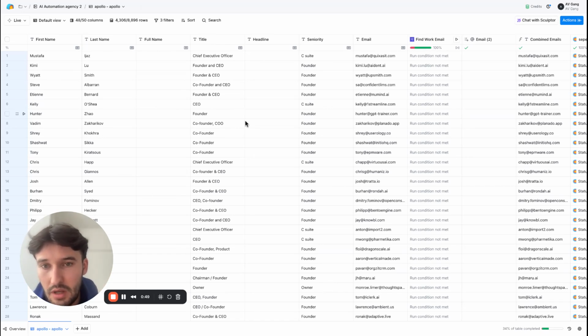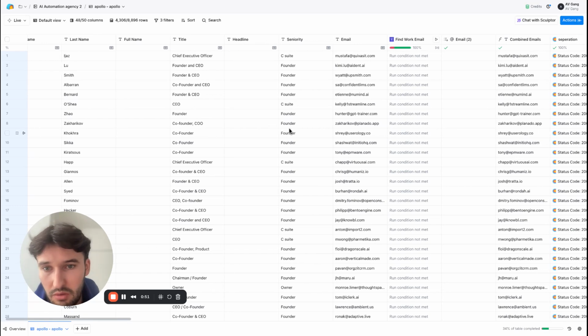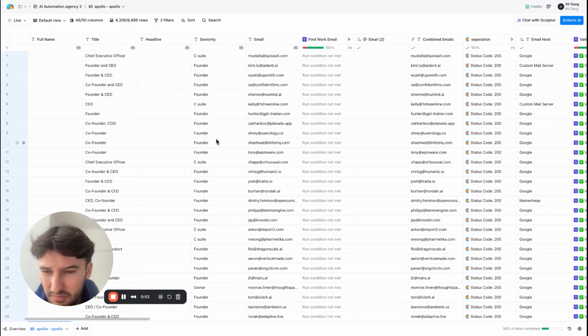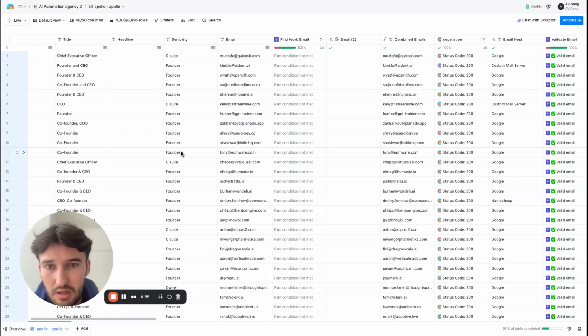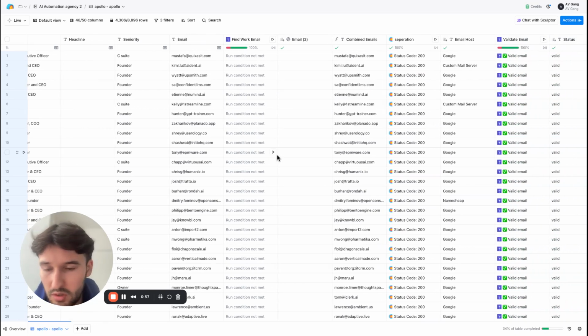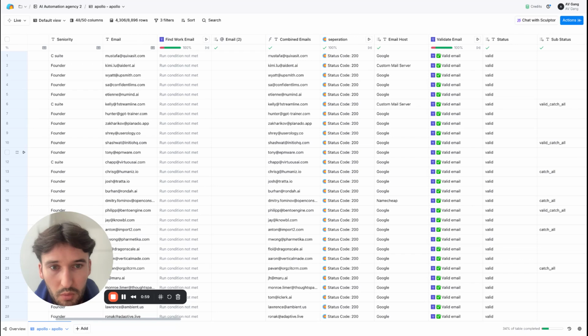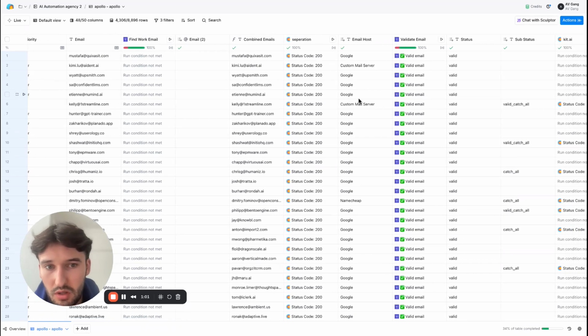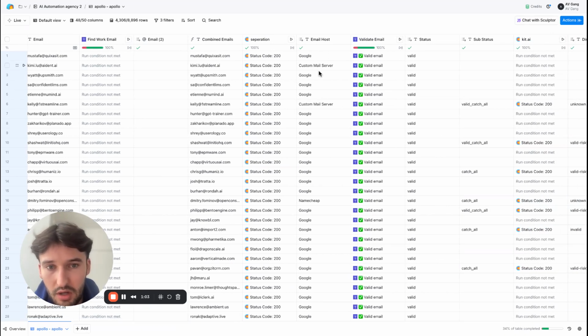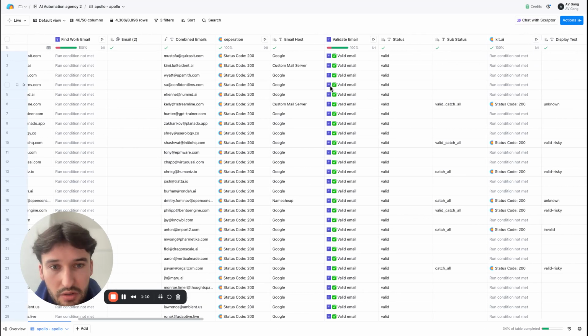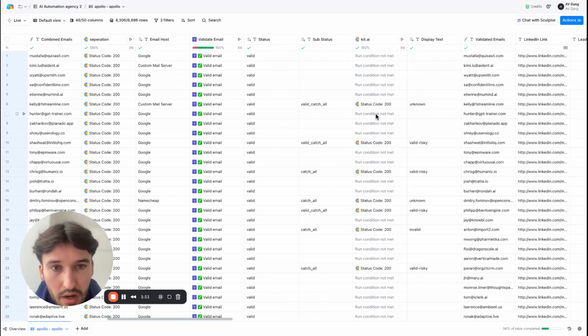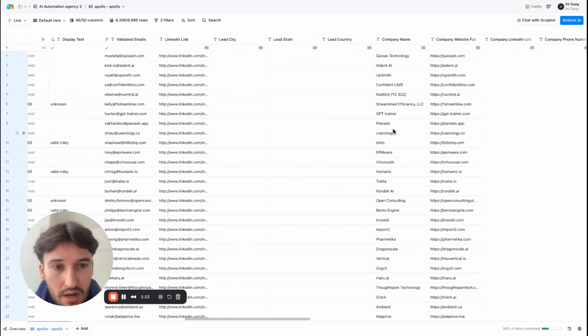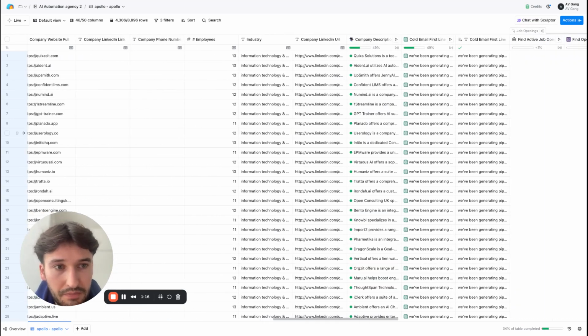improve your campaign. So I'm reaching out to founders and CEOs of AI automation SaaS companies and also AI automation agencies, these types of people. And I've been doing my normal stuff so far, like separating out the email hosts, validating the emails, just the normal stuff. But the actual personalization starts down here.